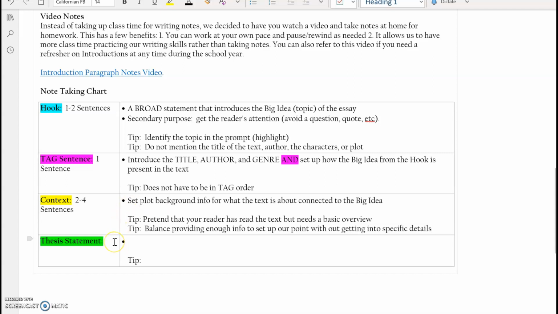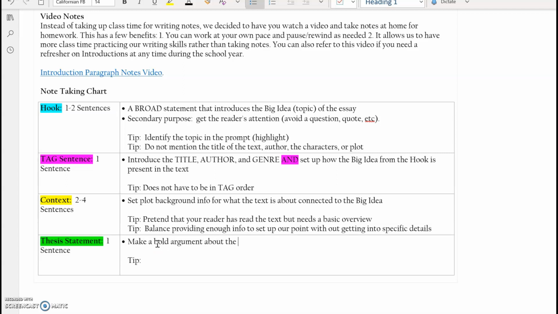Last but not least, we have our thesis statement. Thesis statement is always one sentence only. A lot of people have a tendency to move away from the one sentence, so we need to stay focused here. Our thesis statement is going to make a bold argument about the big idea in the text and offer an overarching reason why it's true.